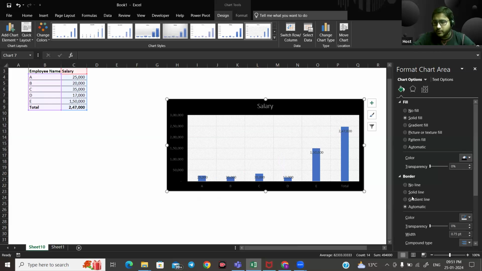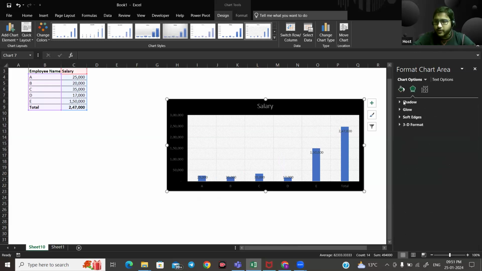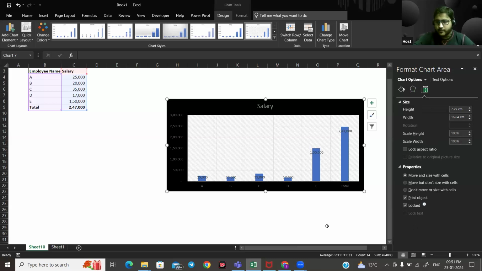So I have a lot of editing options available over here. For borders also, you might need certain borders, so you can edit those from here. You can add certain effects like shadow effects. You can add glow also. And you can change the size and properties, like height or width of the chart as well. That is the very basic chart.